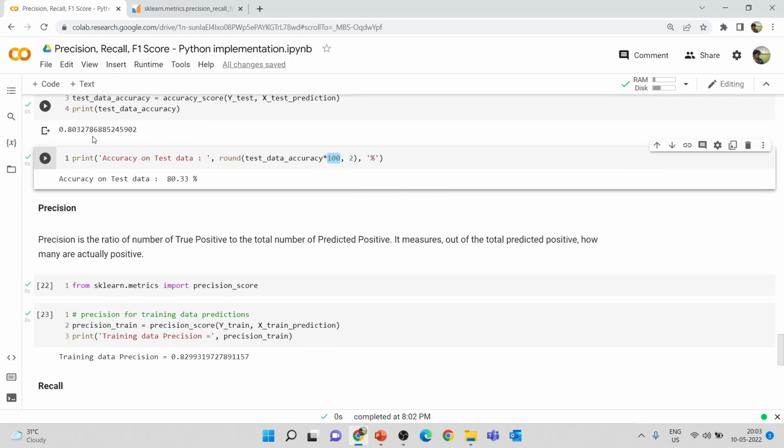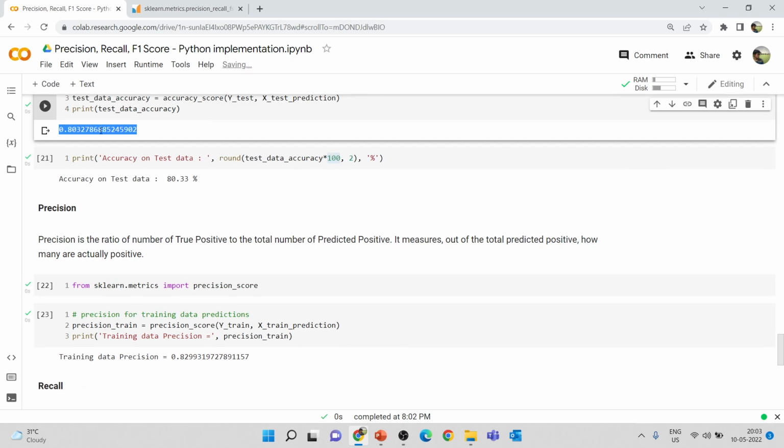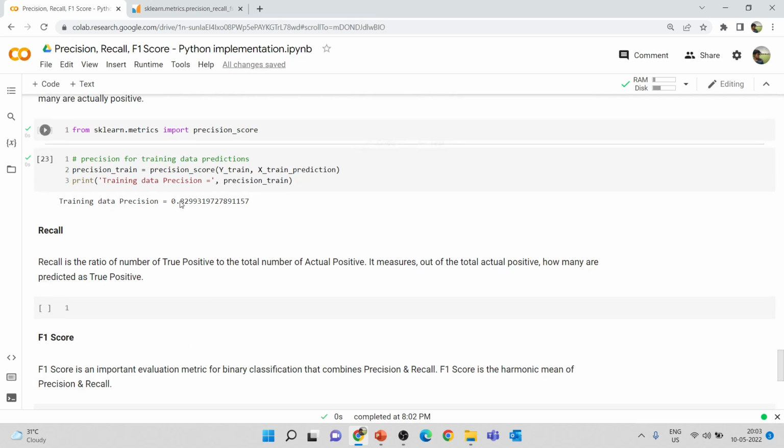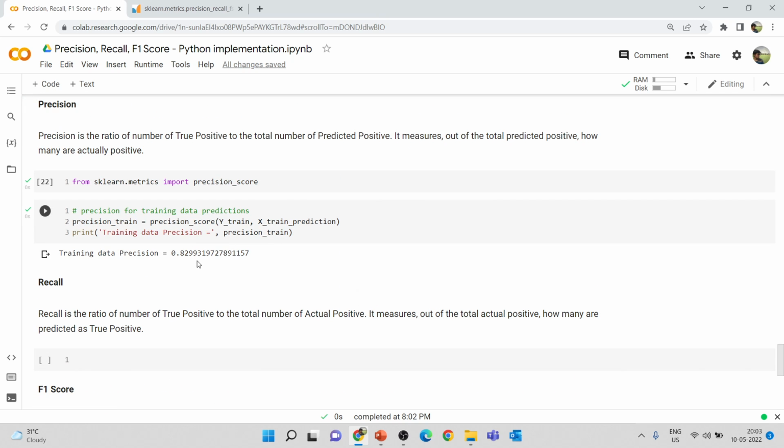So it basically converts this value, which ranges between 0 to 1, to a percentage value. Okay, so in this case the percentage is 82.9, so almost 83 percent. What this 83 percent means, you can refer to this definition: it is the ratio of true positive to the total number of predicted positive.